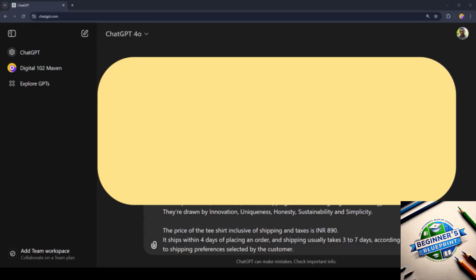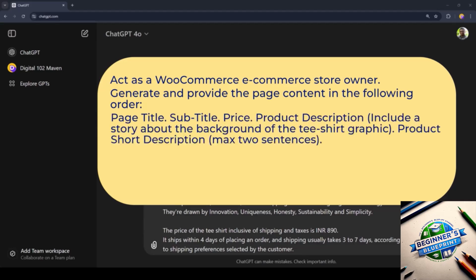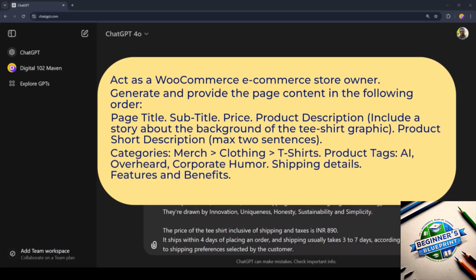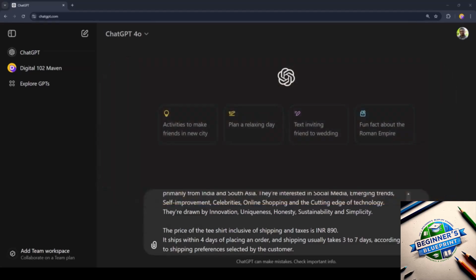Finally, how should ChatGPT behave? Act as a WooCommerce e-store owner. Generate and provide the page content in the following order: page title, page subtitle, price, product description, include a story about the background of the t-shirt graphic, product description with a maximum of 2 sentences. The category for this is merch, clothing, t-shirts. Product tags could include AI, overheard, corporate humor, then shipping details. Features and benefits follow, include any other details that may be necessary. Keep the tone enthusiastic with minimal jargon, detailed and concise, and the emotion optimistic. Let's place this final portion of the prompt into ChatGPT.